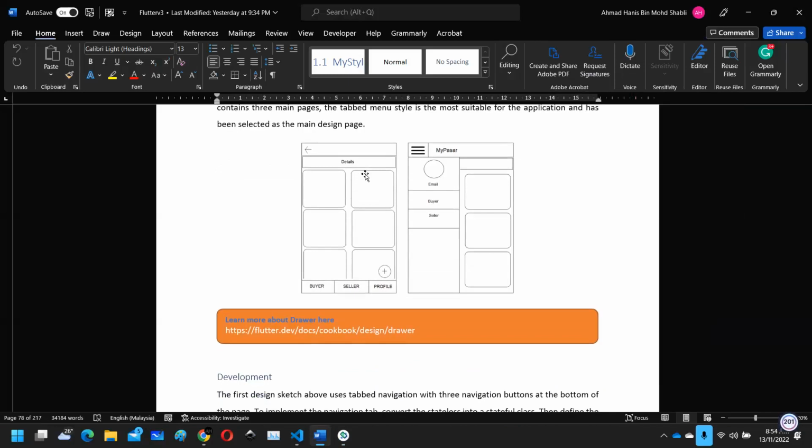There are decisions that need to be made by the designer team to choose which design is more appealing to your target customer or to your target user. Okay, so there's a study on this. You have to work on this first. Which design is more comfortable for the user?